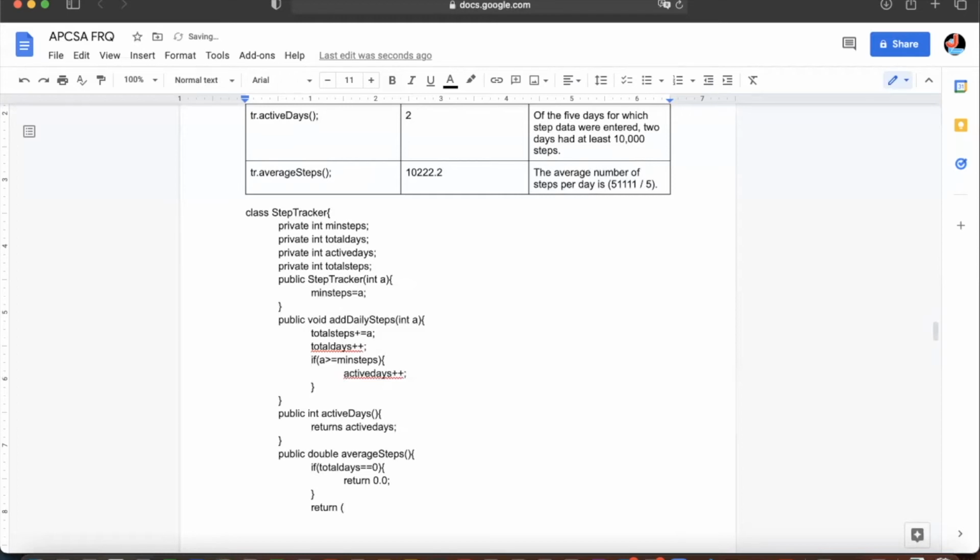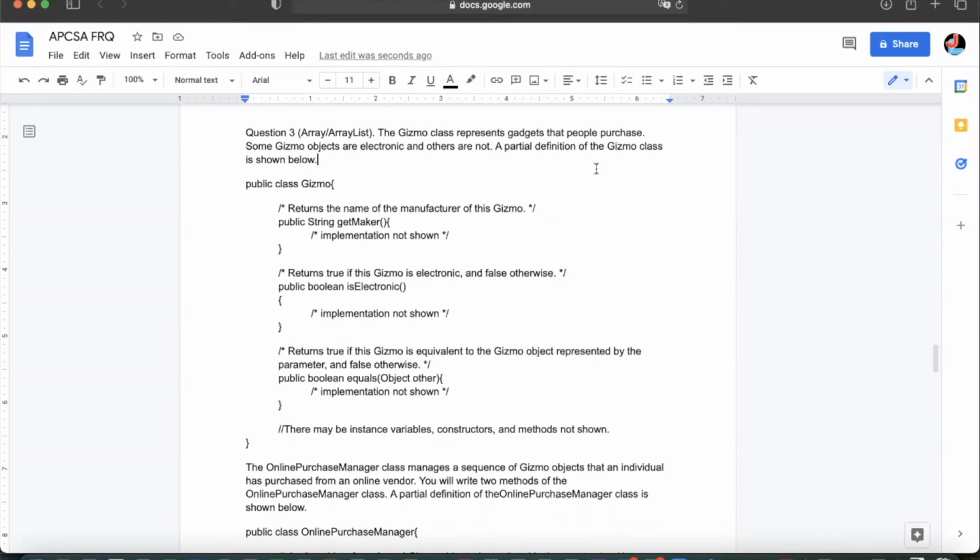All right, and you have to make sure that you don't do int division. So you have to cast to a double. So you say double total steps. So that will turn total steps into a double, and then divided by total days. All right, and that's it. And if you saw, I forgot a semicolon right here, but forgetting a semicolon is not something that will cause you to lose points. Now we're on to question number 3.